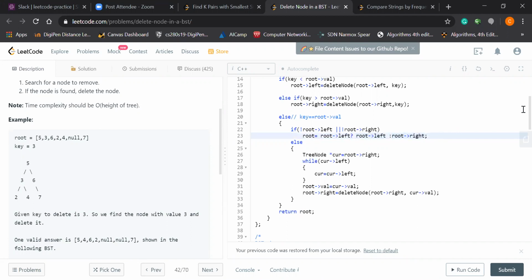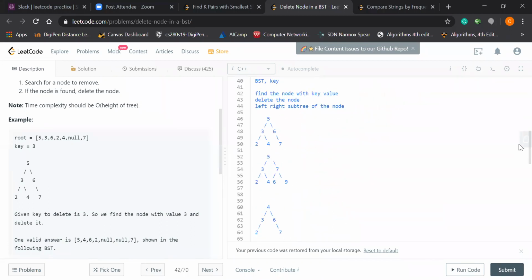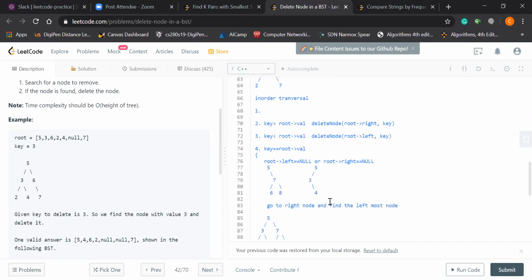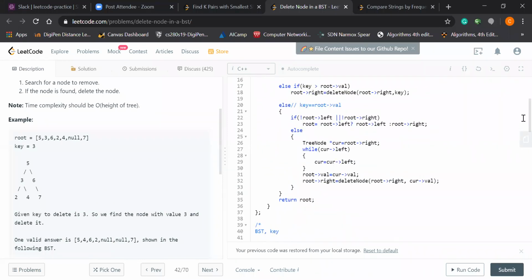So you are giving preference for the left subtree. Yeah. Okay. That means if the root left is none, the root becomes the root right. Oh, sorry, if the root right is none, the root becomes the root left. Yeah. Okay. And else the root has left subtree and right subtree.